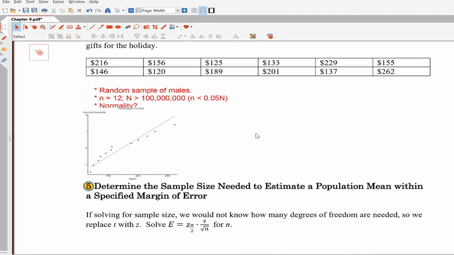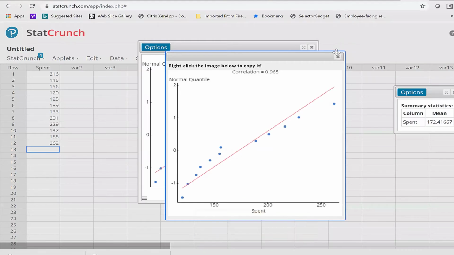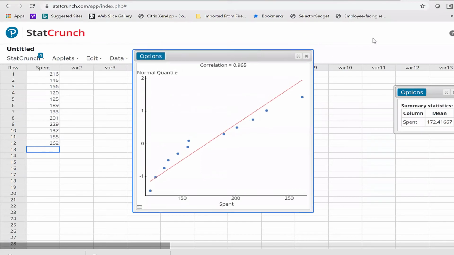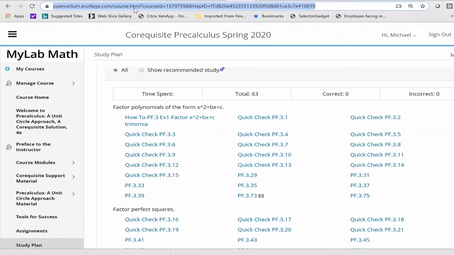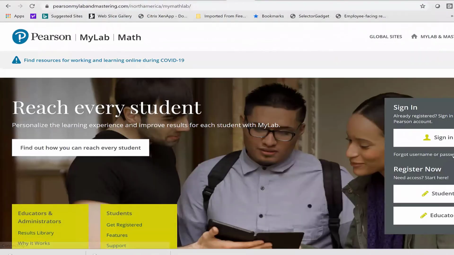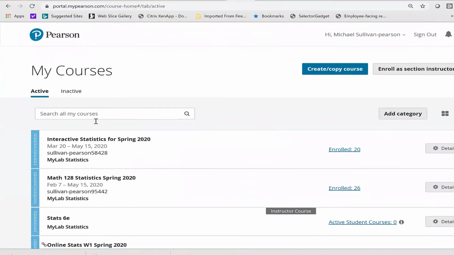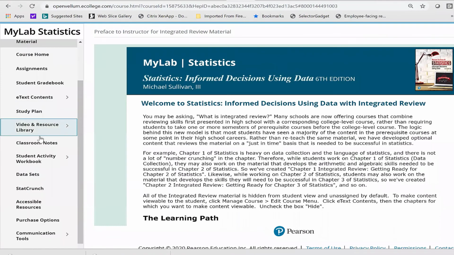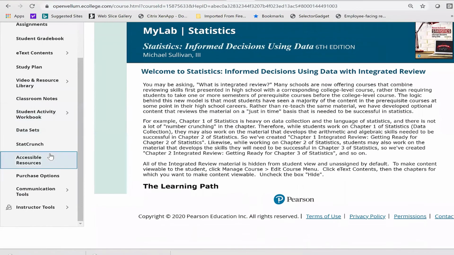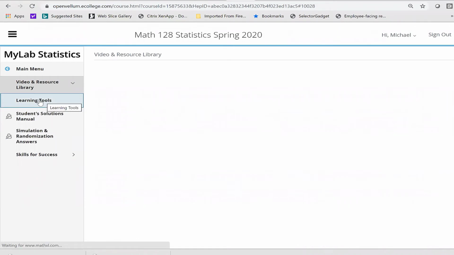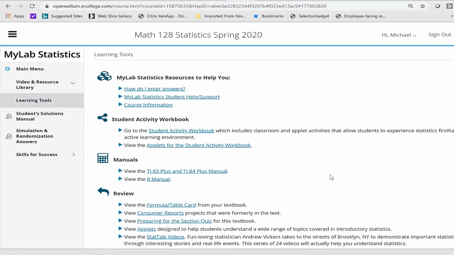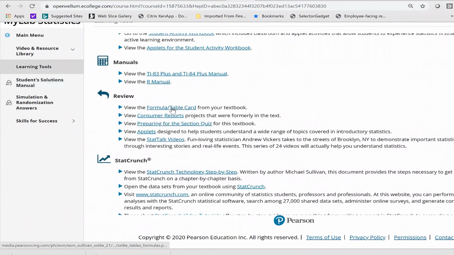And now I have to compare that correlation stat of 0.965 to a critical value. The critical value, if it's in a MyLab problem, the table of values will come up for you. For us, right now, what I'm going to do is go to our MyLab course and show you where you can find this table if you ever needed it outside of MyLab. So we just go into our course and we're going to select, it might be in the video and resource library, and then learning tools, and then formula table card.